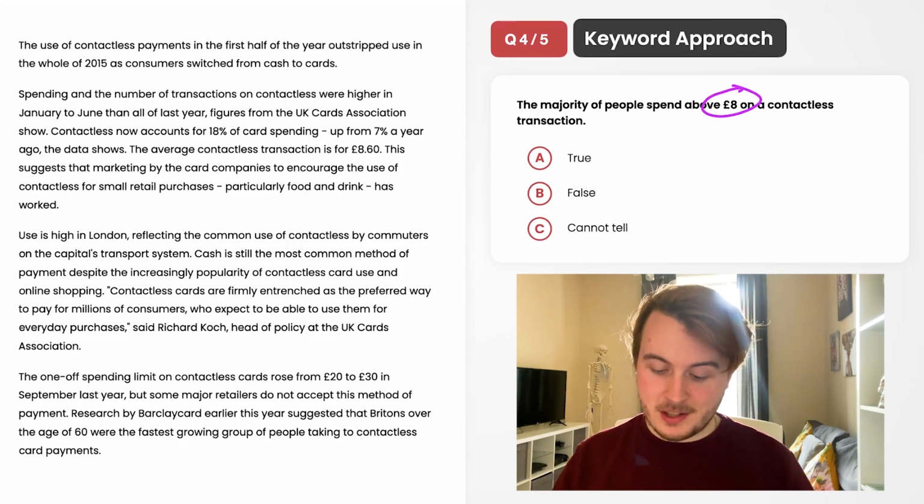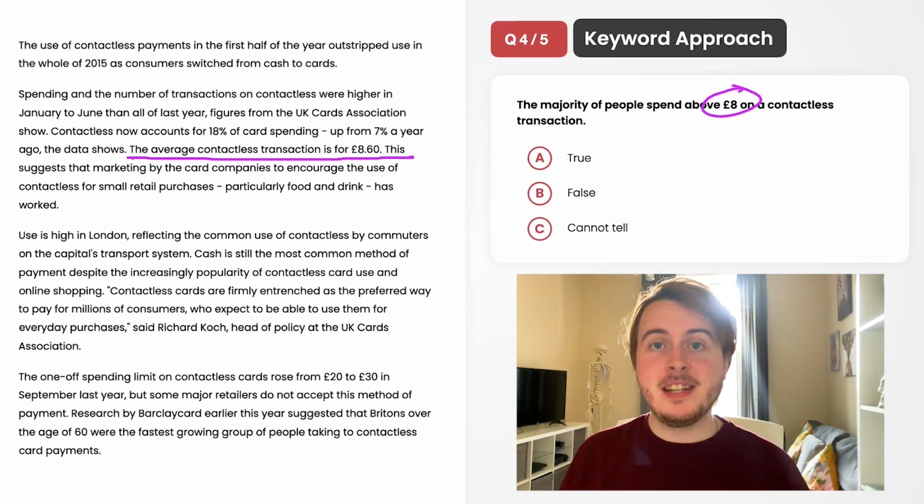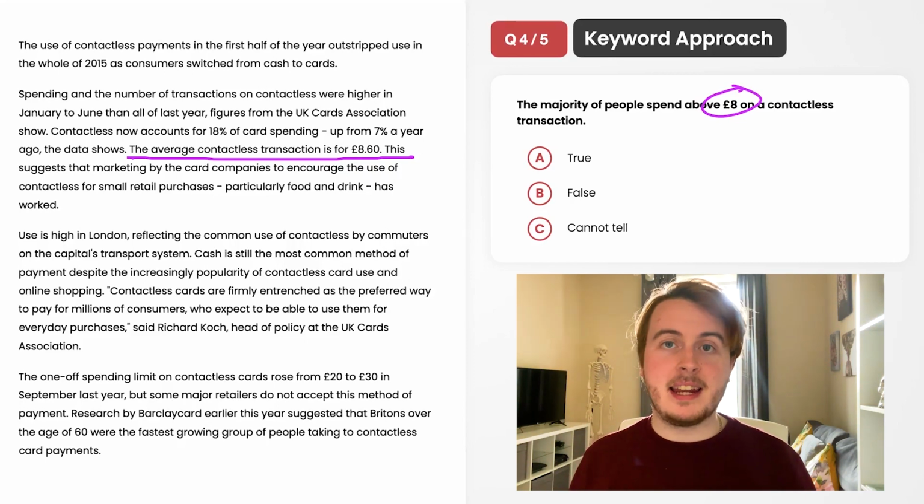So when we're looking through the passage, hopefully you'll see quite easily that it comes up in the second paragraph here. The average contactless transaction is for £8.60. Grand. So we'll just read before and after that to get an idea of what's going on, and then we move on to answer our question.